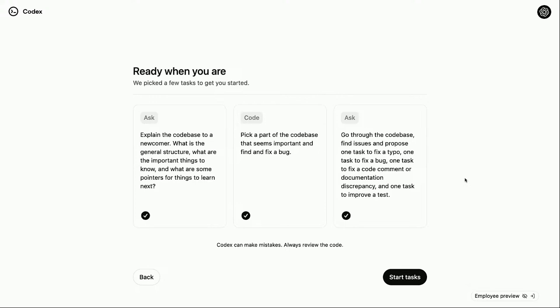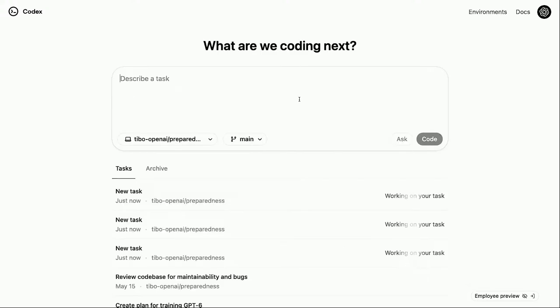After that, you want to go ahead and click Start Task. This tells Codex to begin analyzing and fixing things in the background. You don't need to wait around, it'll work on it while you keep exploring the other parts of ChatGPT.